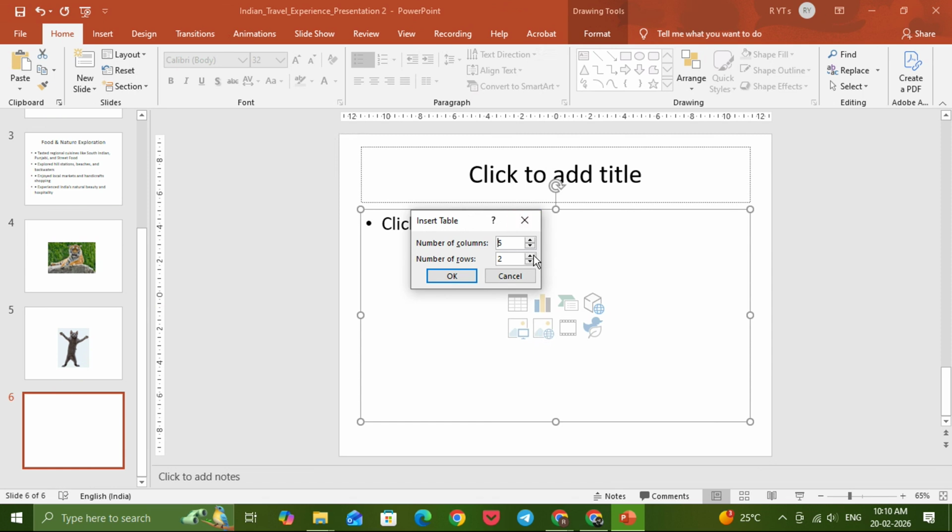If you want to increase the number of columns, click on the More button next to the Columns field. Each click will add another column to your table. If you accidentally add too many columns, you can click on the Less button to decrease the number of columns. Next, adjust the number of rows the same way. Click on the More button to increase the number of rows. If needed, use the Less button to reduce them. Take a moment to think about how much data you need to enter so you can choose the right table size. Once you're satisfied with the number of columns and rows, click on OK.